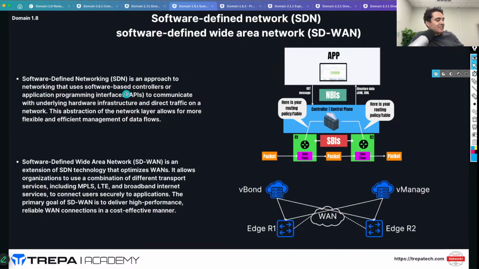So to read this definition, software-defined networking is an approach to networking that uses software-based controllers or APIs to communicate with underlying hardware, infrastructure, and direct traffic on the network. So in this diagram I have up here, what you see here is that centralized control plane, the data plane still at these routers, and we're split here between northbound interfaces and southbound interfaces.